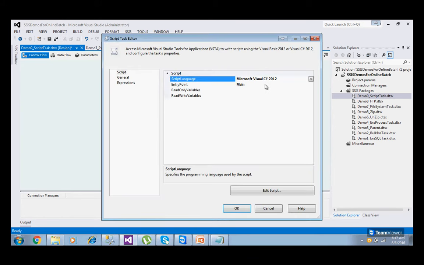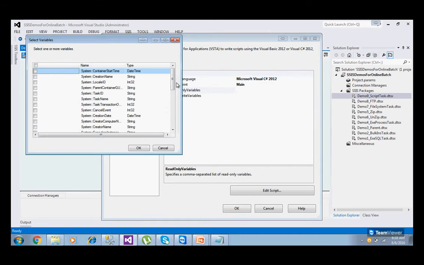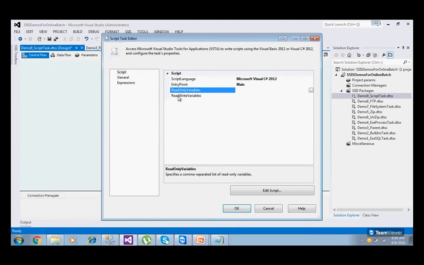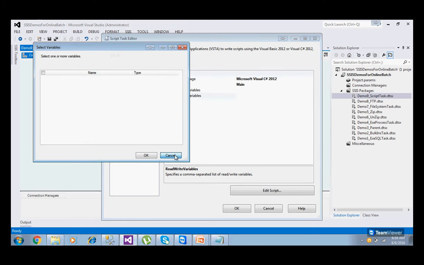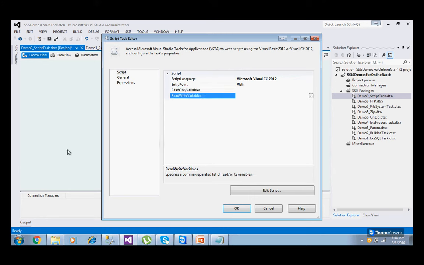And here, the script language, we are using C#.NET. If you want to use VB.NET, you have to choose here. Fine. So we have to choose C#.NET, or when you want to choose VB.NET, you have to choose here. So let me come back and choose C#.NET, and entry point. Main is the function where it's going to start the execution. And if you want to pass some read only variables, just go here and you can select some variables and you should be able to pass them there. And if you want to pass some read and write variables, again you just go here and choose some variables if you have, and these are the read only and read and write variables.